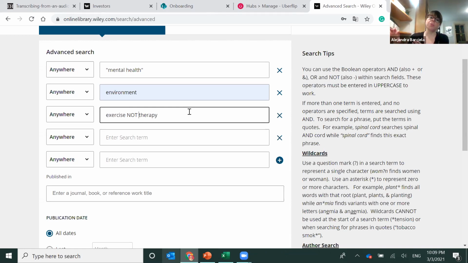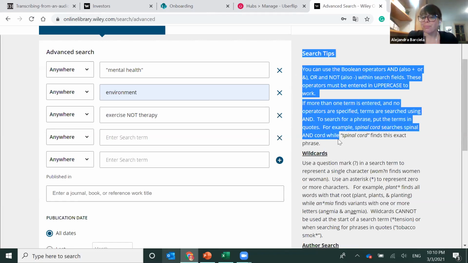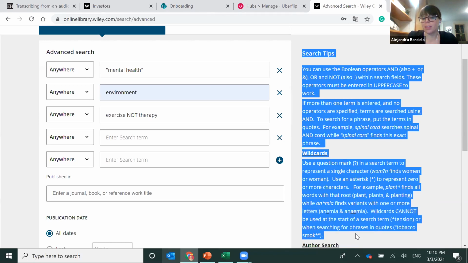Another Boolean operator would be not. Not is going to remove that word. It's going to show me results where mental health appears, environment appears, exercise, but not the word therapy. You may want to be careful with that one too, because it may remove some valuable results. So it's a matter of finding that balance. But this is really interesting. If you want to know more about Boolean operators, you have some valuable information here on the side. I would recommend you give it a try, play a little bit, test it.